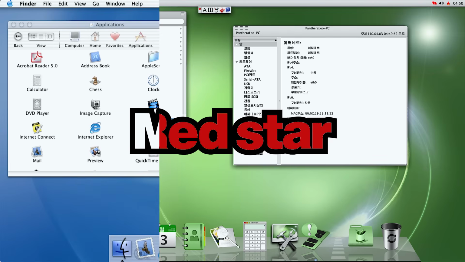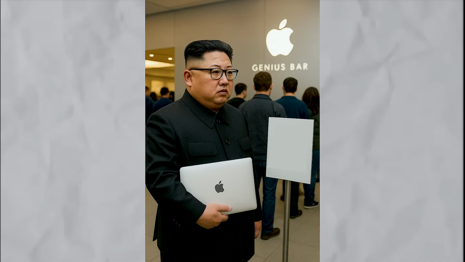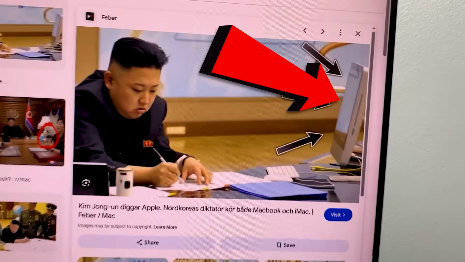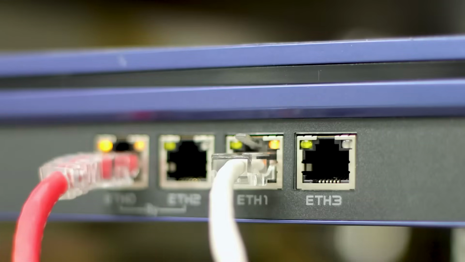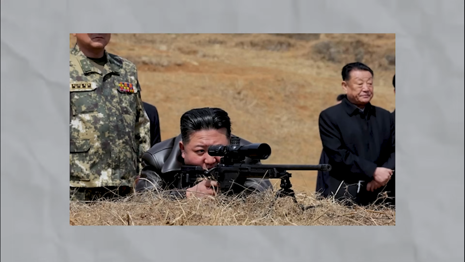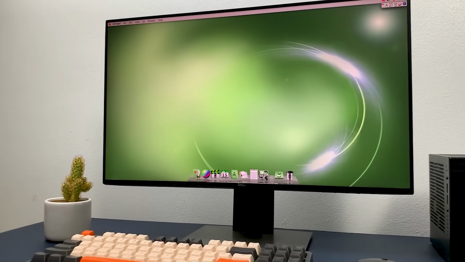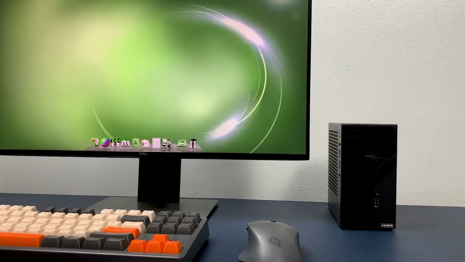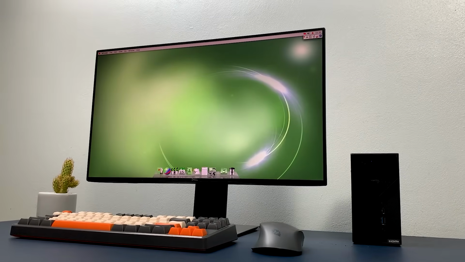Rumor has it that the interface looks exactly like a Mac because Kim Jong-un is a massive fan of macOS. I mean, now the guy literally has his own iMac. But here's the kicker, if this system connects to the internet, it tracks and reports everything I do directly to North Korea. Today, we're diving into the world's most secretive OS to see what it's hiding. Am I going to get busted?